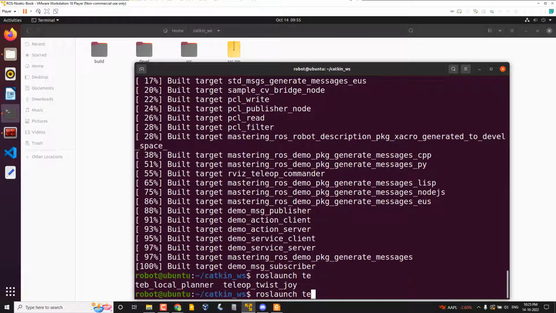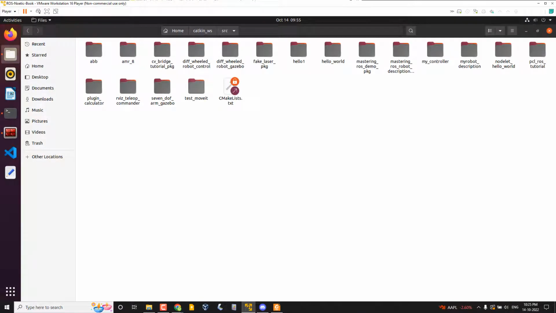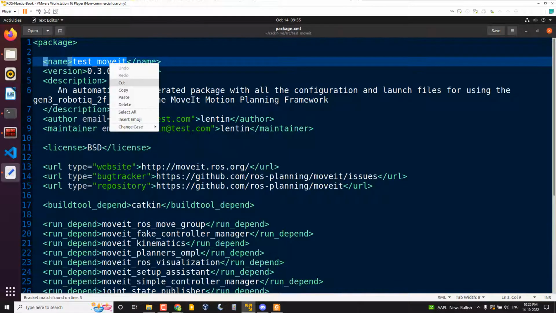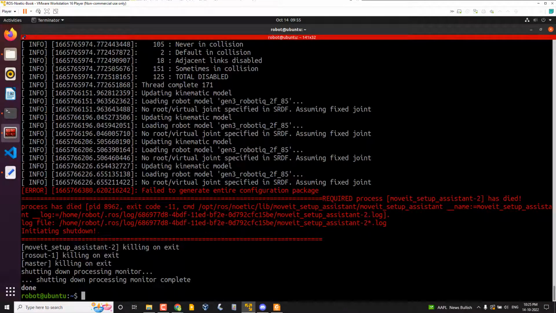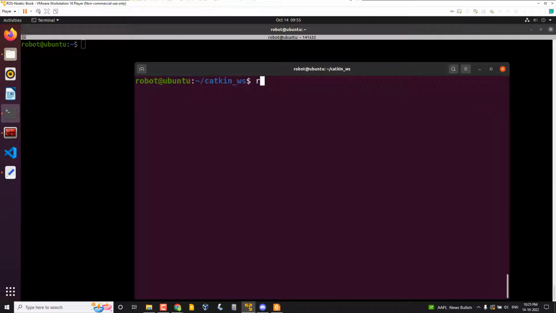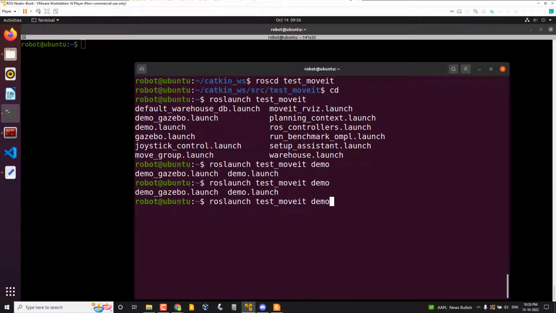Test package. So the package name is test move it. So just roscd test move it. Okay, so the package exists, and you can start the demo dot launch, which will be showing the RViz for motion planning.